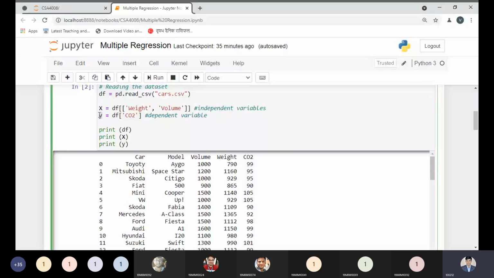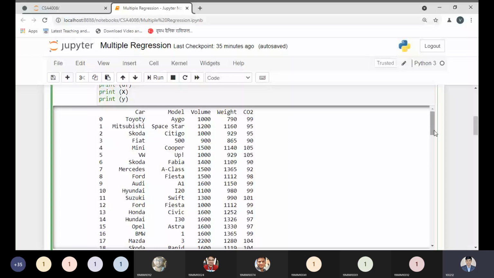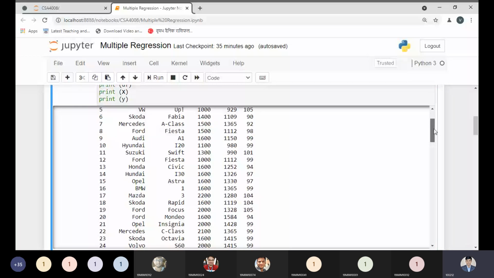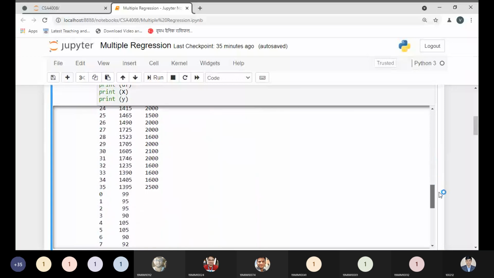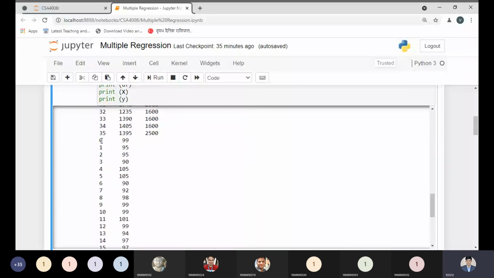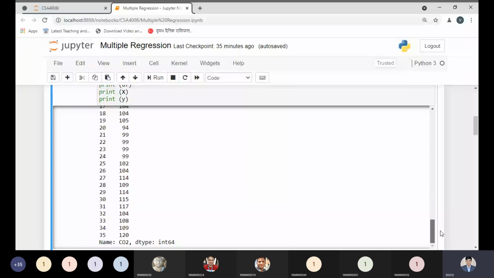So here we have the y. So x and y will keep the information from the independent variables and dependent variable. I'm printing all the details over here, as you can see. Now it is separated. Weight and volume are the independent variables, and here you can see this is the CO2. So here we got all the details.